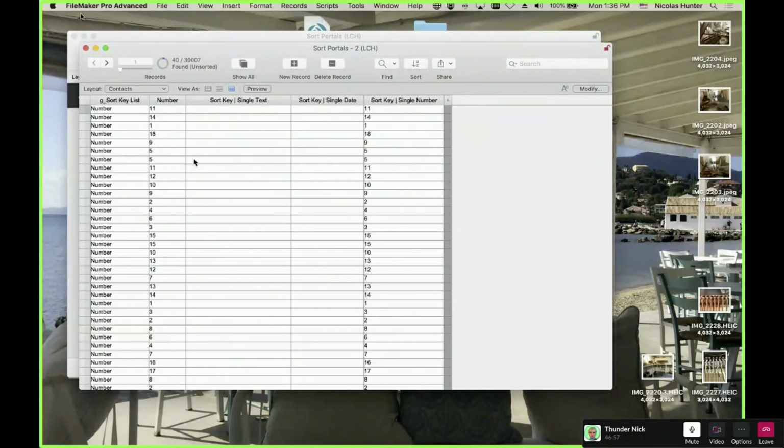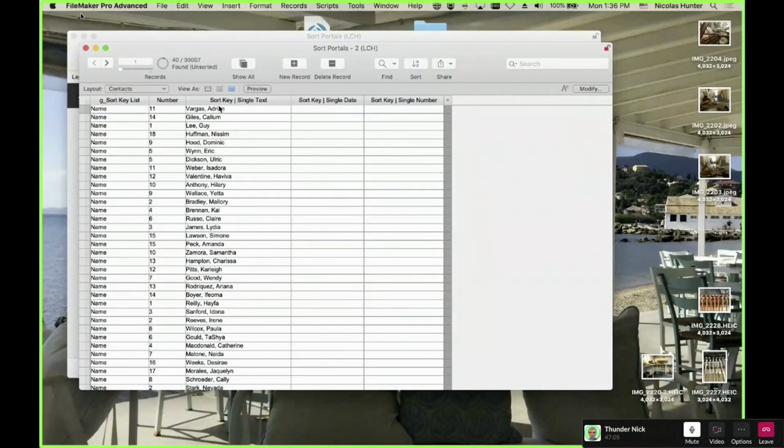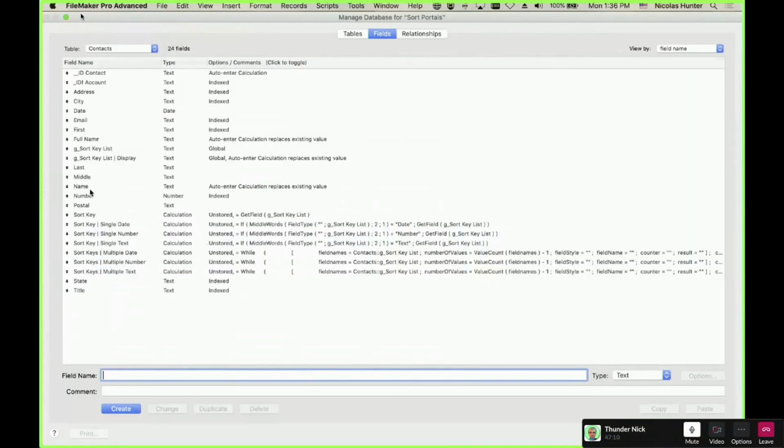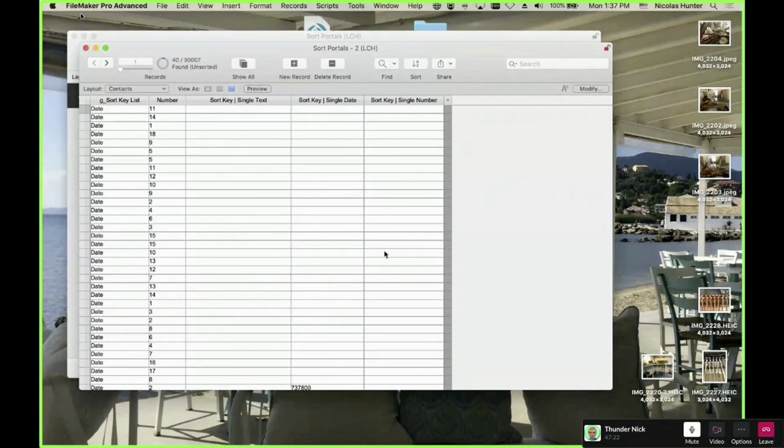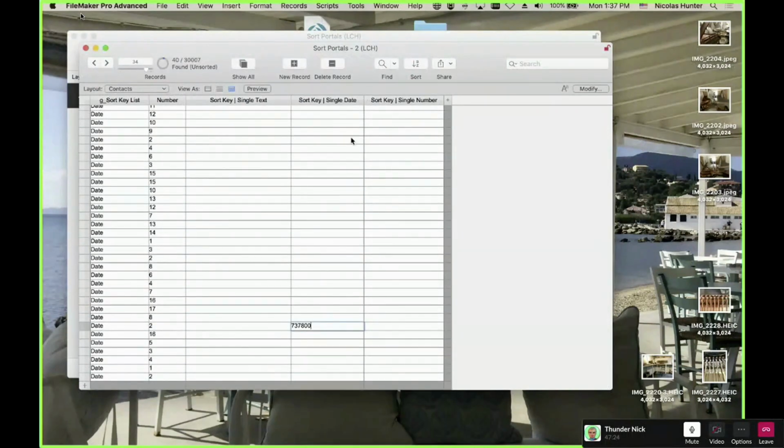Okay, so now I can do my demo. Here I want the name. Name is a text, so automatically when name is defined as text, my calculation is smart enough to understand that this field is a text field, so it populates here. Let's say I want to sort by date. Now my calculation is smart enough. I don't have many dates, but it would have been here. But if I say number, it goes there.